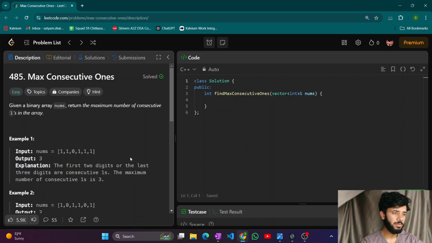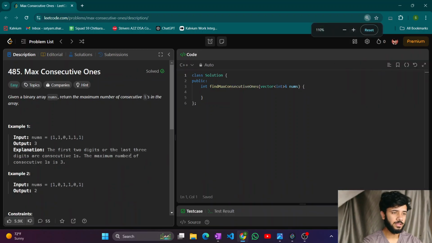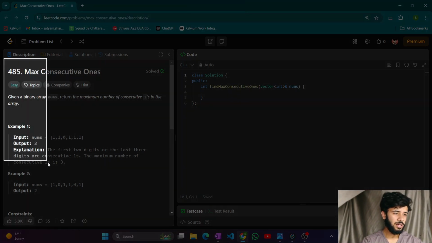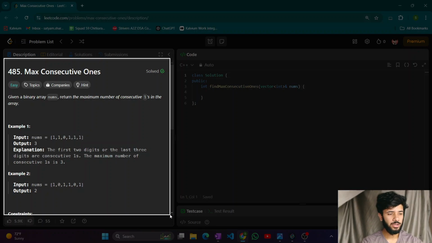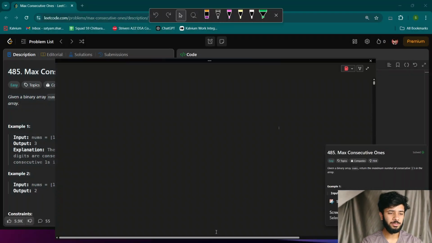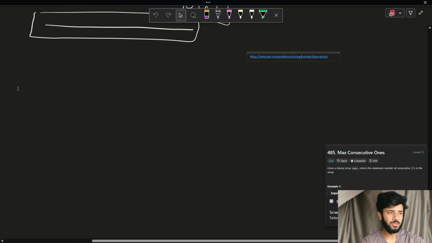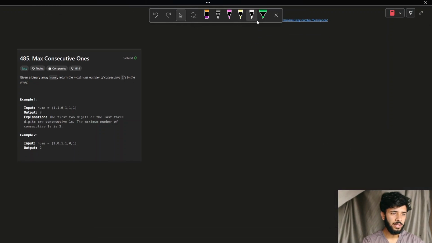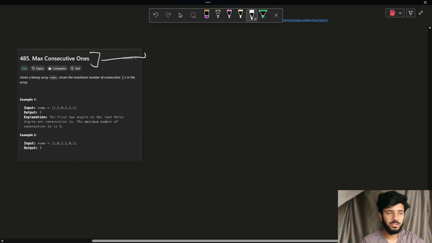So this is the problem statement which we have: maximum consecutive ones. Firstly, just like in our traditional way at Codezilla, we will take a screenshot and use our OneNote. So now let's get started. It has given us a problem in which we have to find maximum consecutive ones.